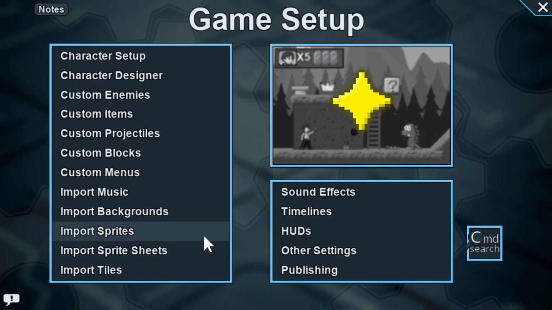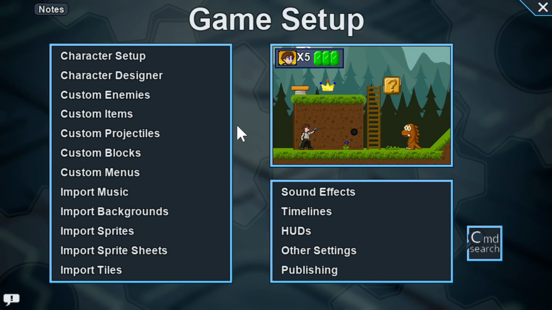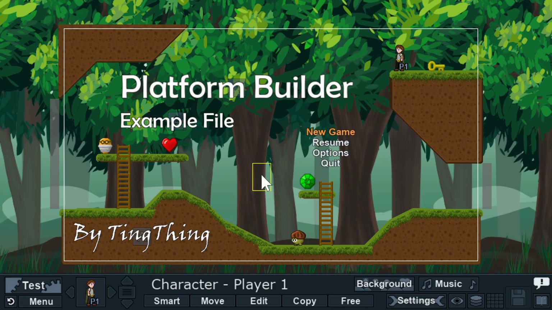So this is also where you adjust game-wide settings. It's right here. And publishing is where you can prepare your game to be played by others in the Explore section. Remember that? We'll talk about that later. So that's it. That's how you make your way around Platform Builder. But before we close, let me show you what it is like to start a game from scratch.